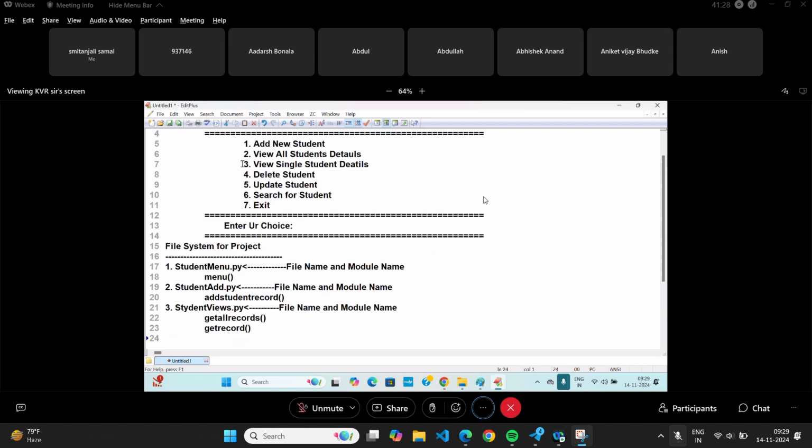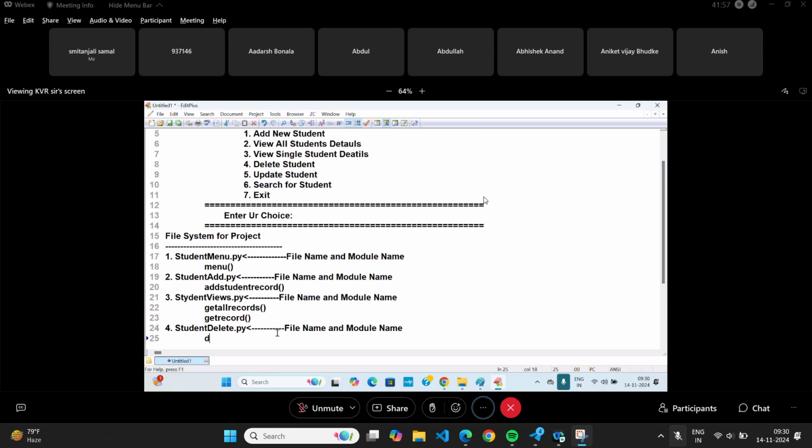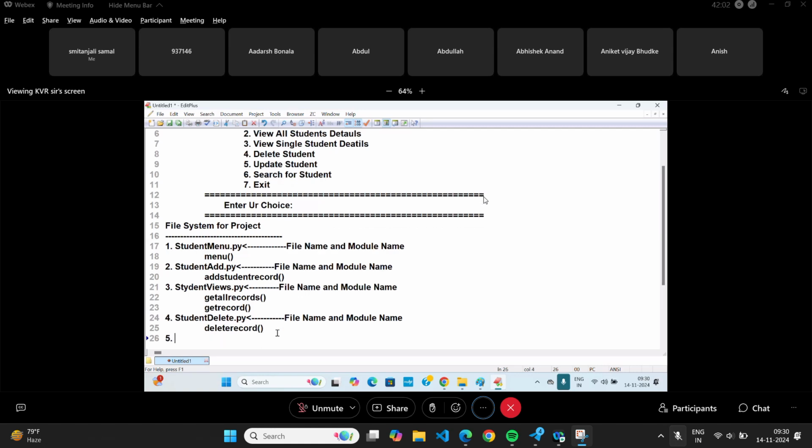For the second and third operations, I will write them in one place only, each one as a function. The fourth one is student delete, student delete dot py, which is a file name and module name. I will write delete record. Next, fifth, I will write student update.